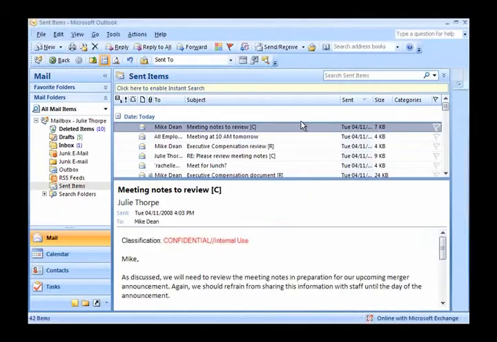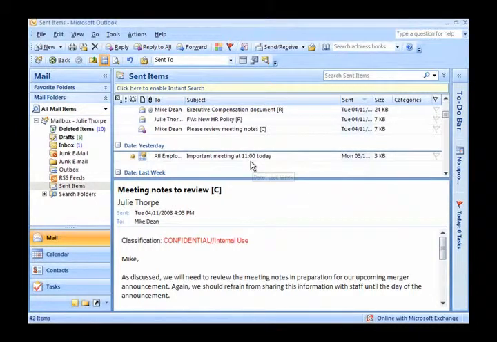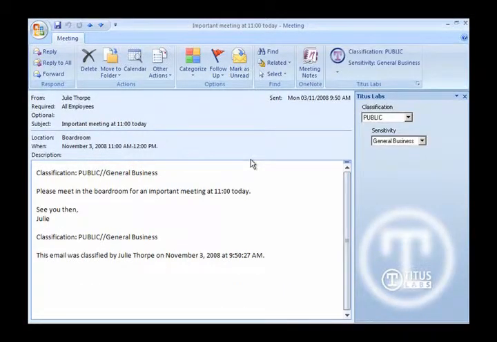Now we'll look at the visual labels in another email. The email that we'll open is actually a meeting request. Message classification can classify all types of Outlook messages, including meeting requests and tasks. In this case, there's a different disclaimer for public email messages. Administrators can even configure certain classifications to show no visual labels at all, for example, for personal emails.